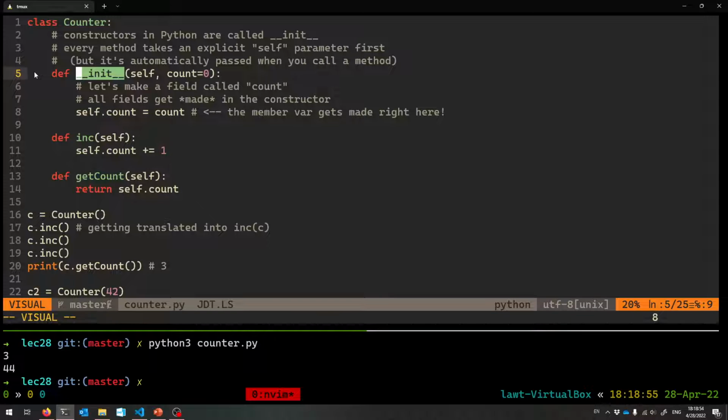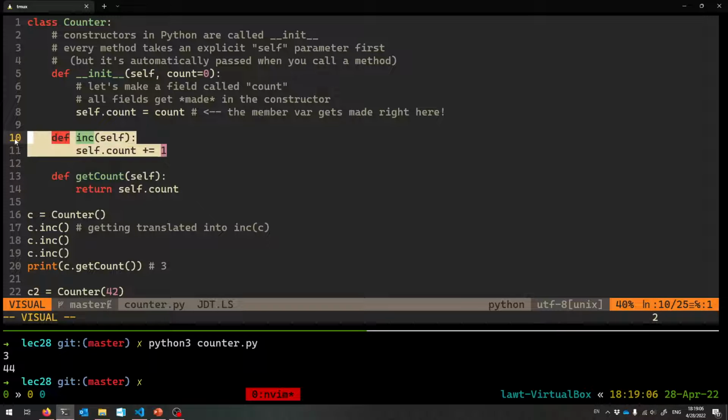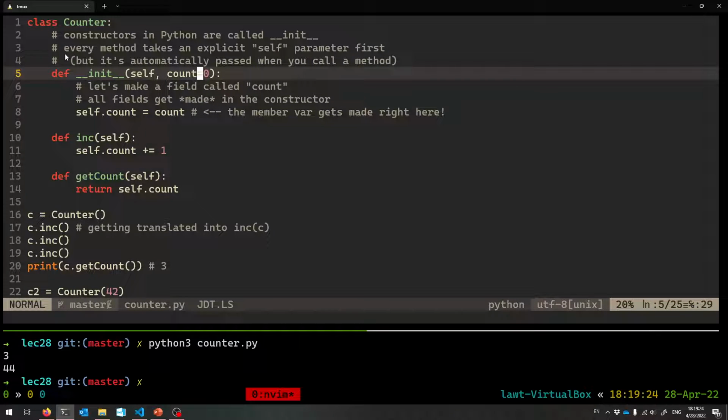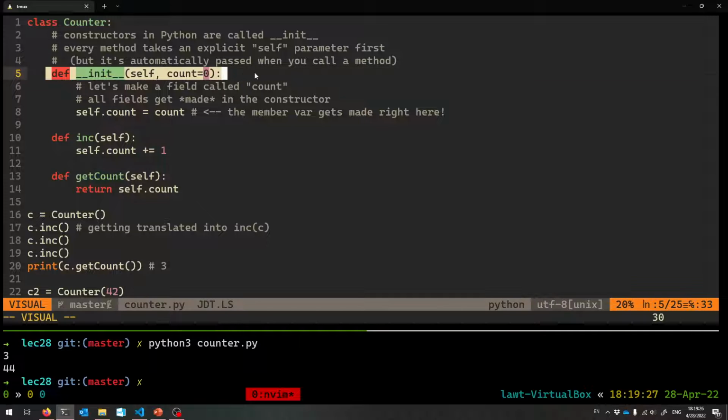Very special name. And every method in the definition, not in the use, in the definition, takes that secret first self parameter. So really, this is a method that takes nothing. When I say inc, I just say nothing, but it's implicitly being passed this self, and we're explicitly saying it in the definition. So for the constructor, you take yourself and you give a count. You can give default arguments. That is totally fine. And so this is the constructor.